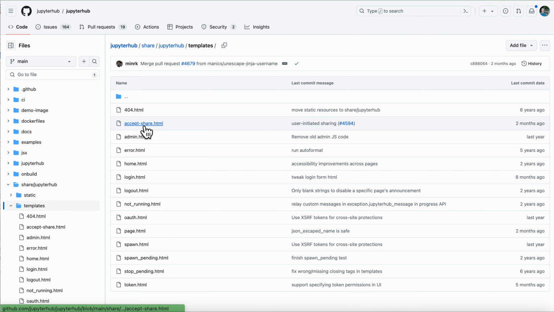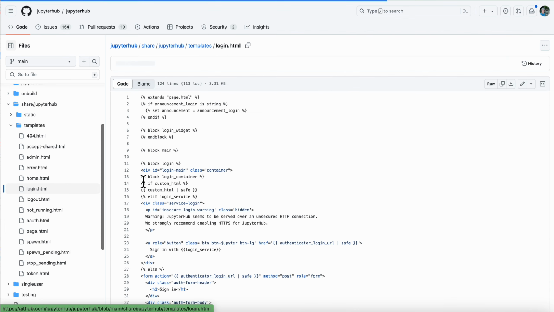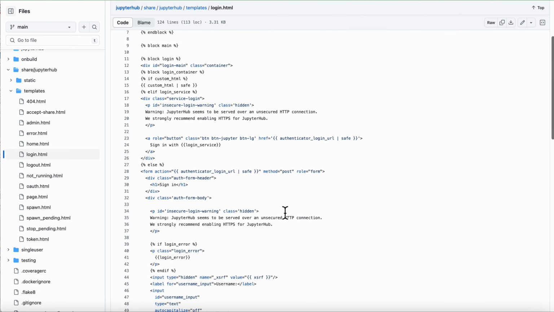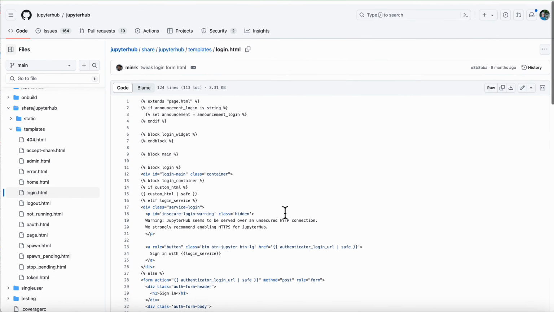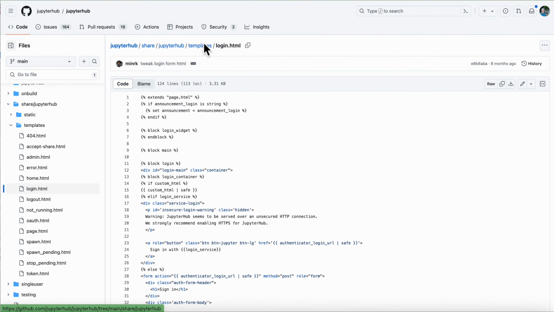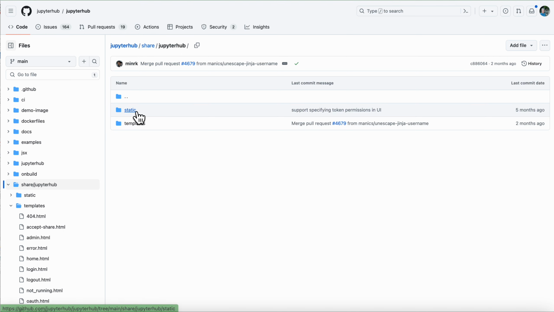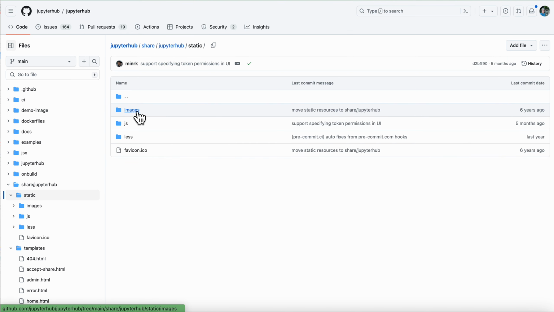If we look at our templates, this is where our templates that affect how things look are. And you can customize kind of all of them. We're going to be customizing this login one right here. It looks like this. Okay, it's kind of long. Ours is going to be shorter. And then the other thing you have here is this static folder. These will have your images or your CSS.